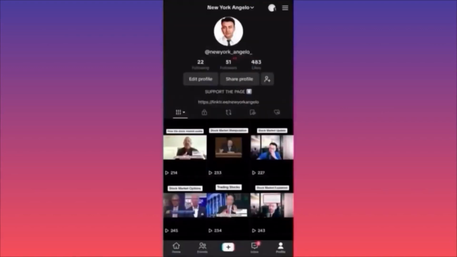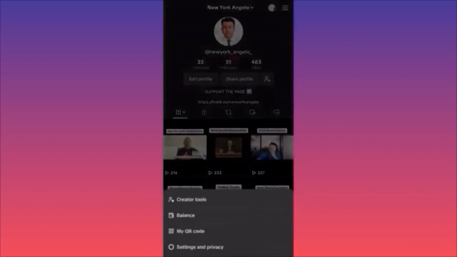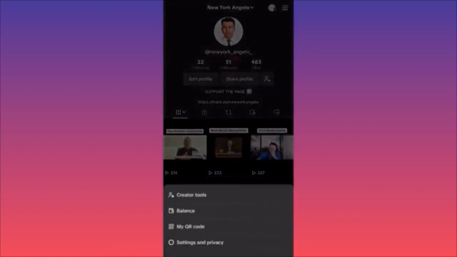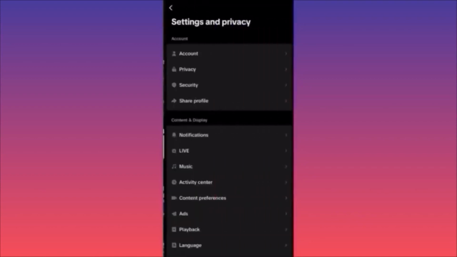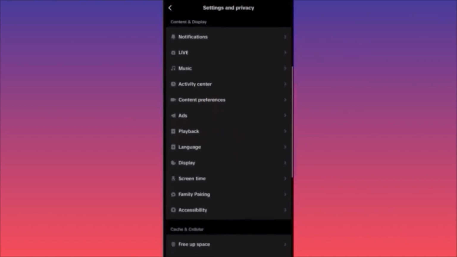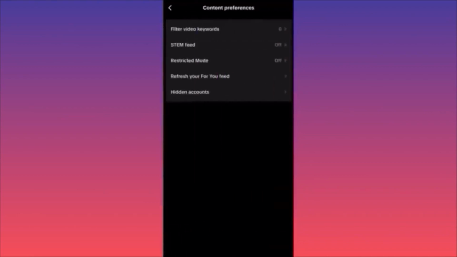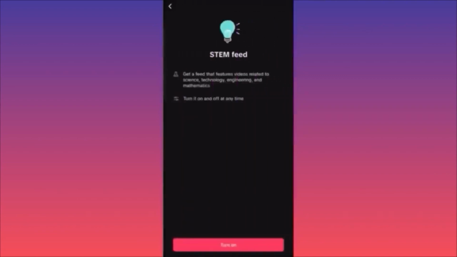Go on your profile and then click on the upper right side where you see the three straight lines. We are going to go on settings and privacy. And then guys, I want you to scroll down to the section content and display. Here I want you to click on content preferences. In this section, the second option is STEM feed. When you click on it, you have the option to turn this on and turn this off.